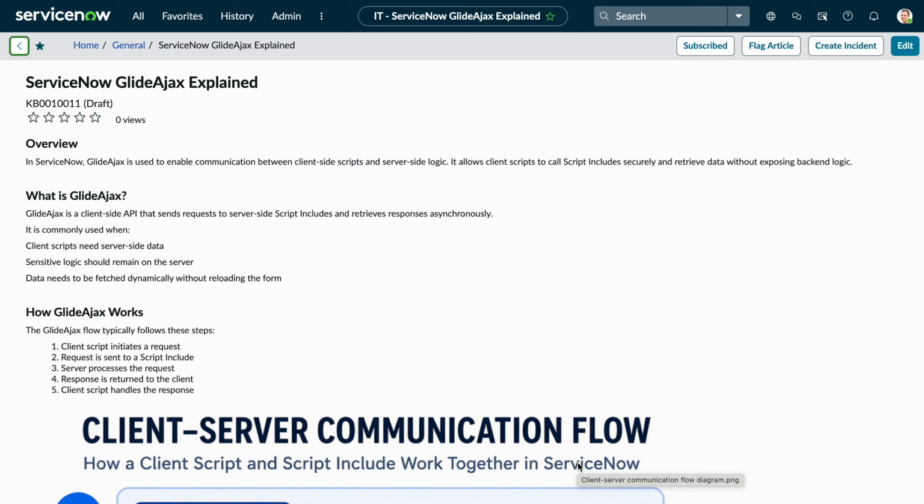So, why should you use GlideAjax? Well, some of the common features to this: it allows you to access server-side data securely, it avoids exposing sensitive logic, it also improves performance by fetching only what you need at the given time.